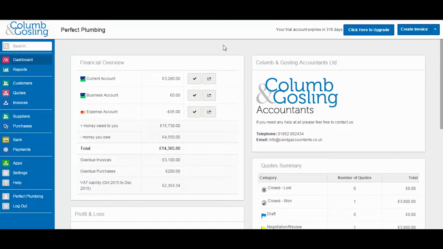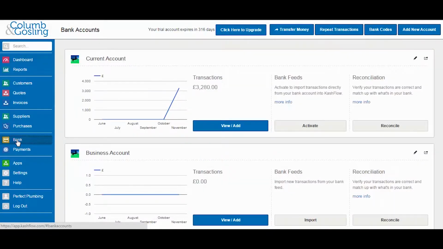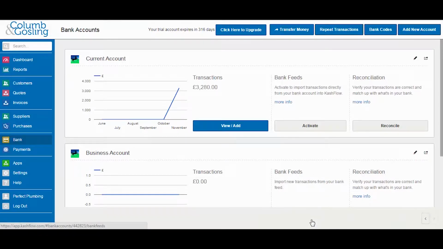In this video, I'm going to show you how to set up matching rules within the bank feed area. Firstly, go to the bank module on the left hand side of the screen. Next, go to the account where you have your bank feed set up. So in there it's our business account, and click on import.